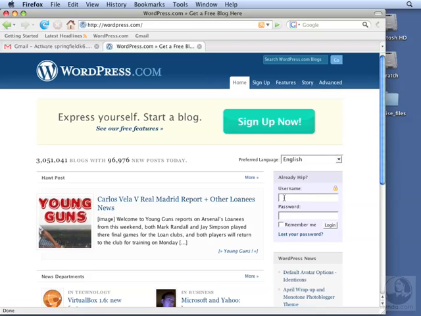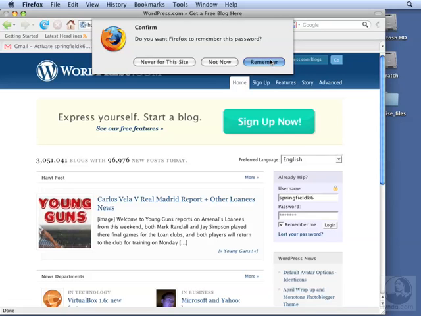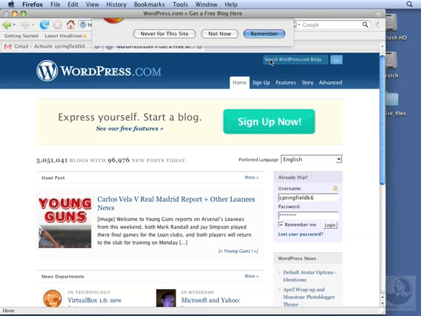So I'm going to just type in the username here. And password again. And again, you've got the Remember Me checkbox if you want to turn that on. Just in this case, I'm going to turn it on again, and you can log in. And again, Firefox is going to ask you again because you're logging in from a different page.